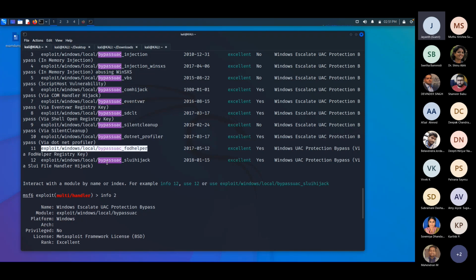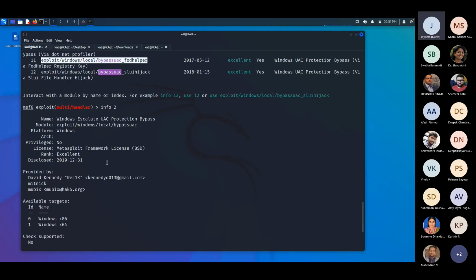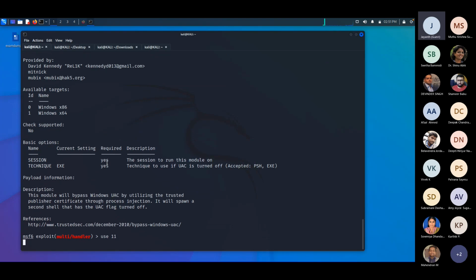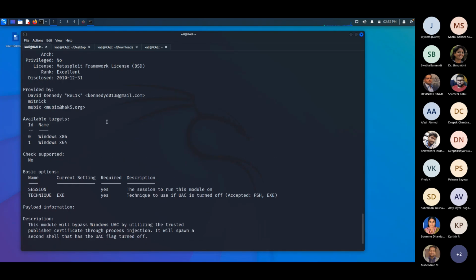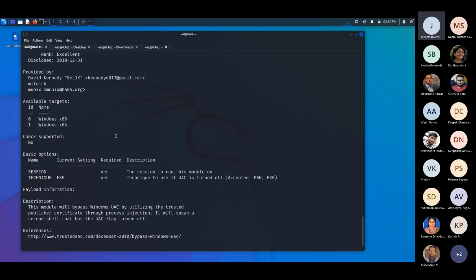Again, fingers crossed. As I told you, we may not be able to exploit it, or we may not get success every time. So let's go ahead and load this particular module. The module ID is 11. So use 11. Are you observing the options? What are the options that this particular module has? This is a local exploit.